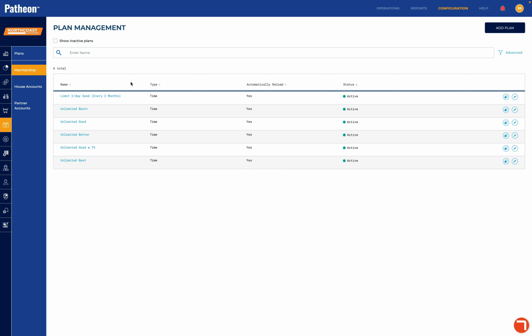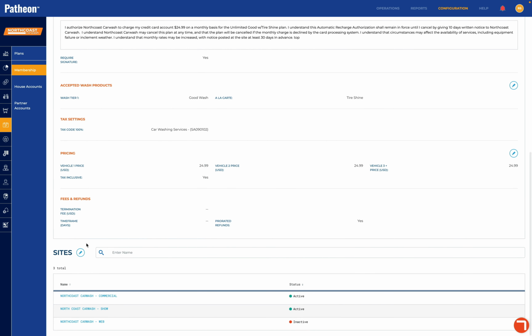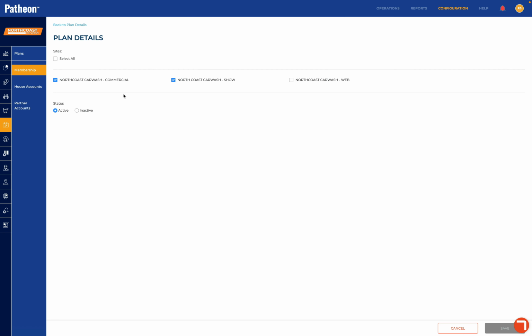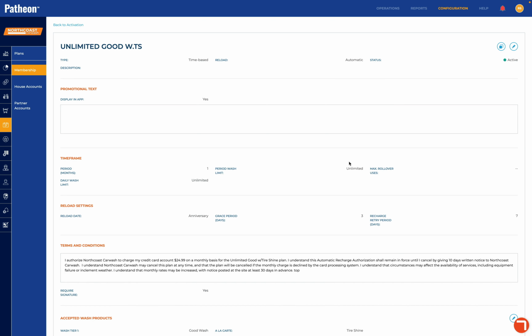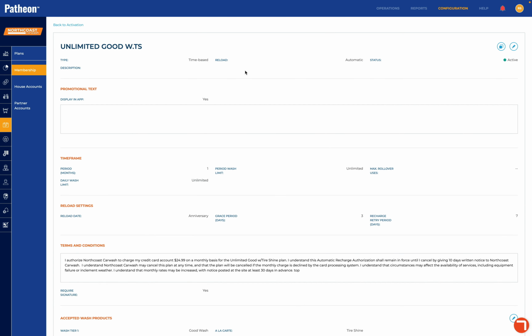When you no longer want to sell the plan, you simply hit the name of the plan by clicking on the hyperlink and scroll down to the sites where it's active, and you'll deactivate or remove the sites from the list. You can keep the plan active if you want it to redeem. Removing the plan from the sites will basically prevent it from being sold. The fact that the plan is still active will allow it to be redeemed on site.